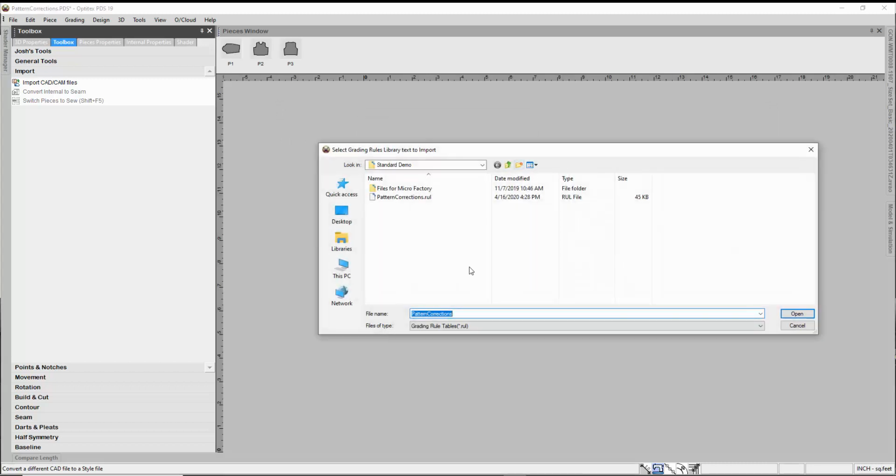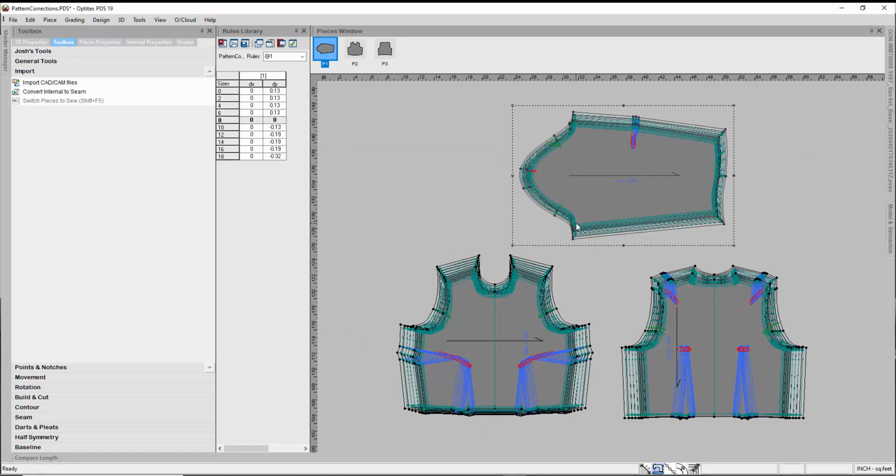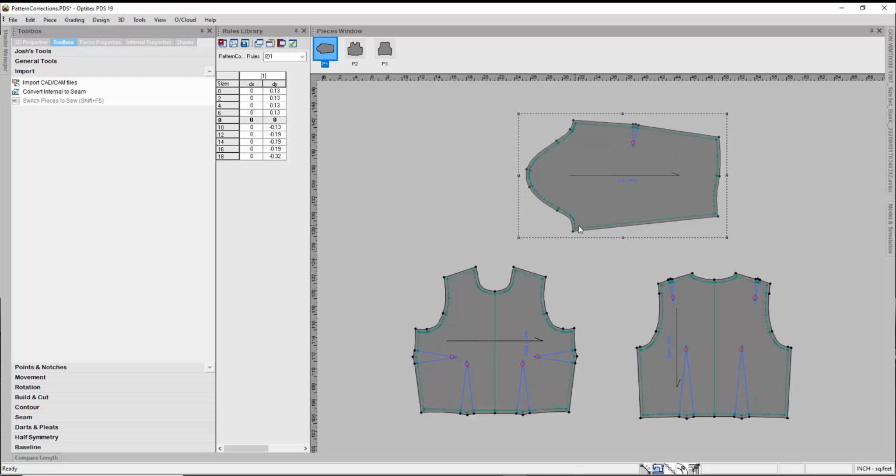Now, if there's a rule file, these are the grading rules that are associated with that file. They will also be in the same place. Hopefully, that's what you're looking for. So I'm going to select the pattern corrections RUL file and hit open. When I do that, what you'll notice is I import a completed AAMA and rule file. So I have a pattern and it has grading.